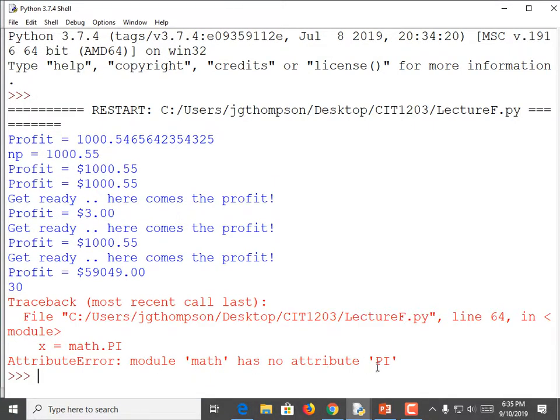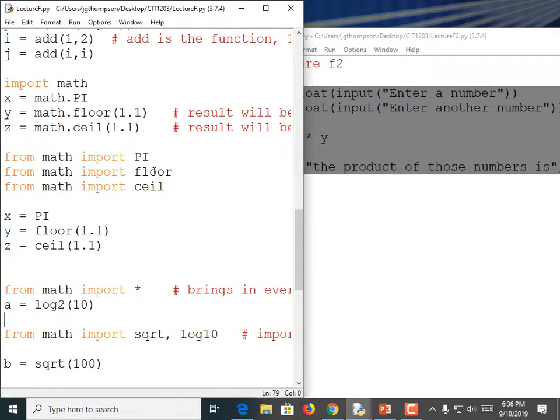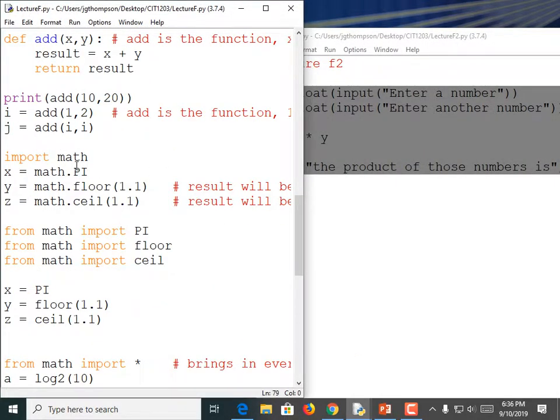Or I could get an error. Is it lowercase pi? Yeah. All right, everywhere I've used pi, and I used it in a whole bunch of places, make it lowercase pi. Looks like I used it in three places.